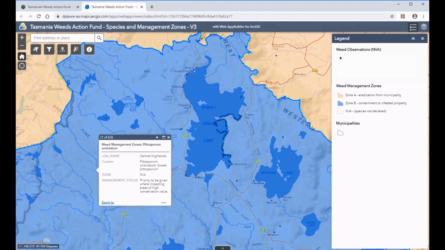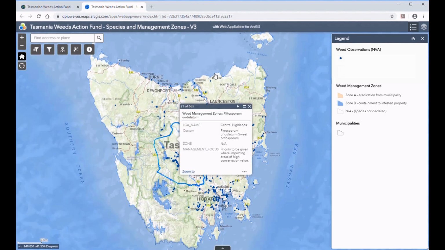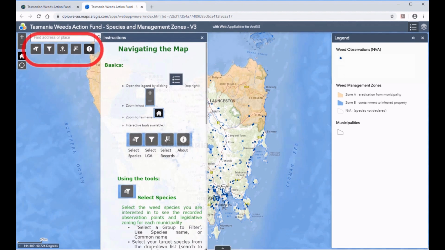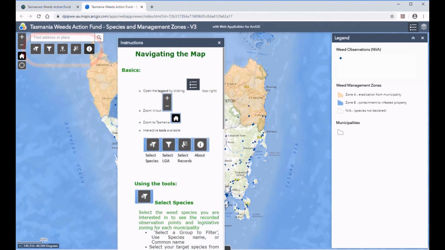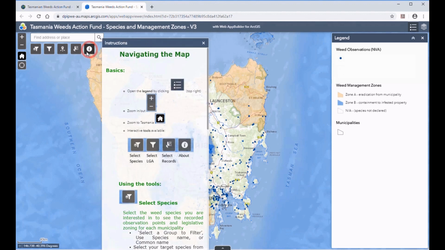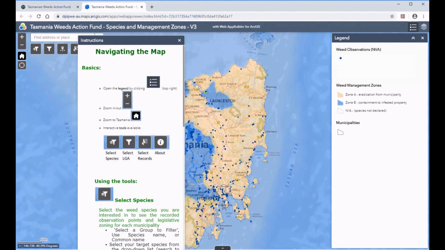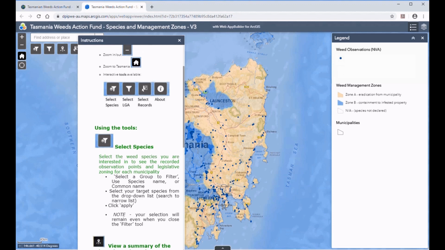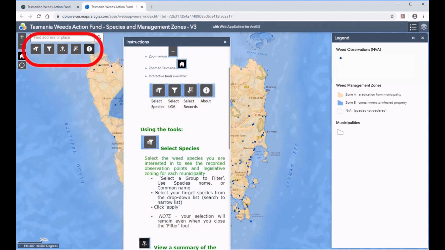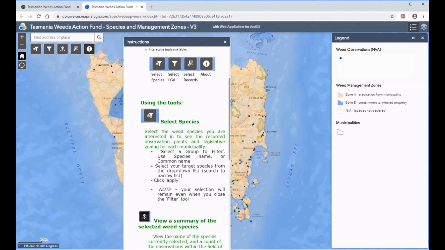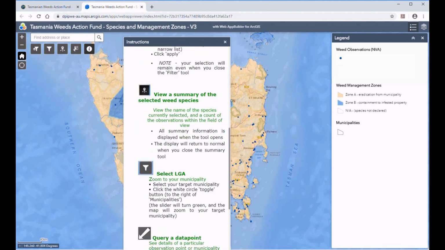Right, so next, back to our map. We have a set of tools up here that you can use to do things in the map. This first tool is the instructions. You can open that, and that will basically give you in writing the things that I'm just going to run you through now. Here, first of all, we have the basic overview of the map, and then there are some detailed instructions for each of the 5 tools that we see up here on the left-hand side. It takes you step by step through each of those tools and how to use them.